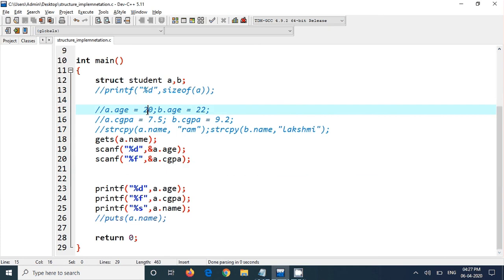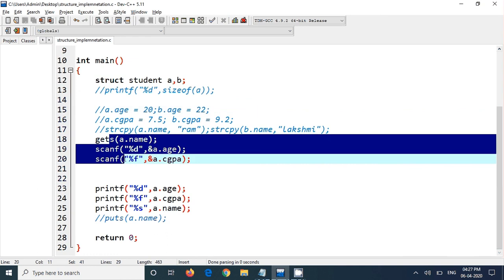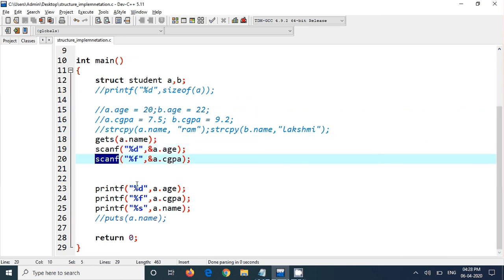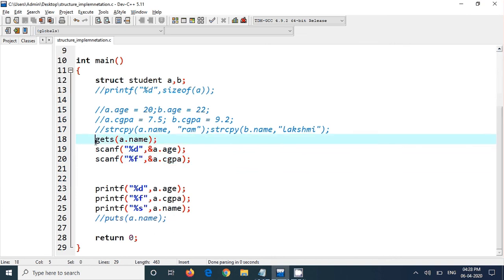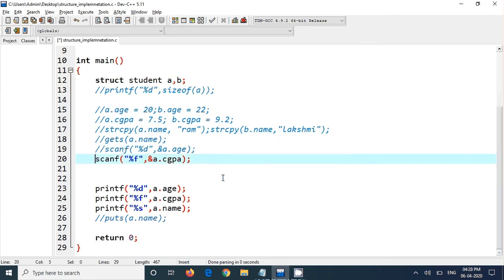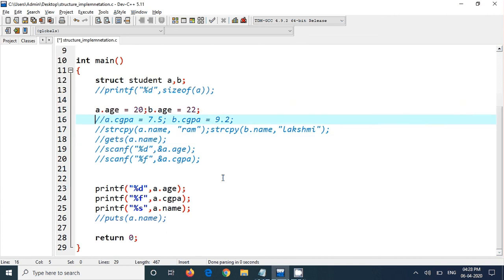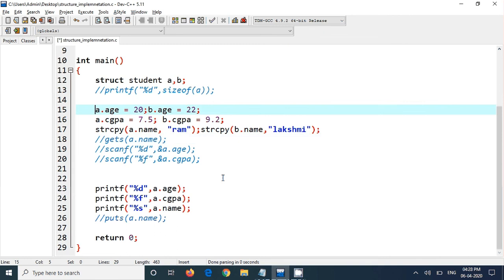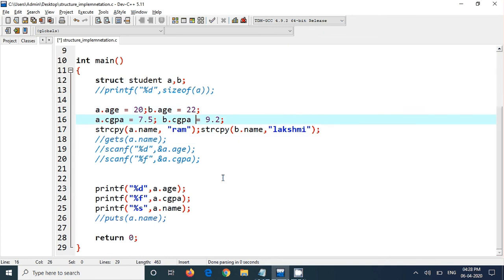It is an assignment operation using a single equal to, versus keyboard entry. So scanf is scanning the keyboard, stdin file, gets, everything is keyboard access. So these are the ways. For the present scenario, we'll just go with some hard coded values for study purposes. So we'll just comment out these things. We have age, everything stored. So A and B have values.